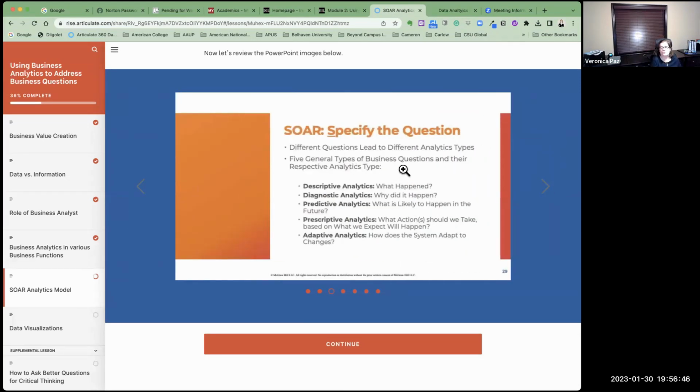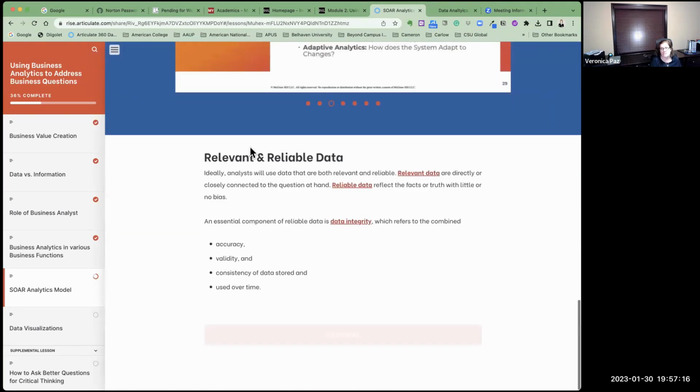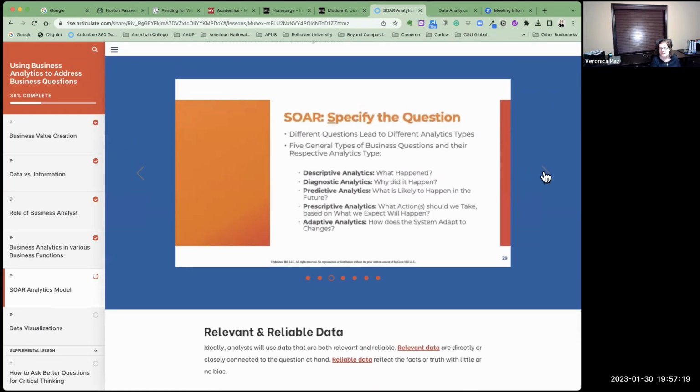Then it goes through the different types of analytics. Each business problem gives us information towards how we can solve it, right? Descriptive: what happened? Diagnostic: why did it happen? Predictive: that's where you go into forecasting and budgeting. What is hopefully going to happen in the future? And then prescriptive: what action do we need to take to get to the expected outcome? And then adaptive: how are we going to adapt our system to make that happen? Sorry, let me go back up to that.